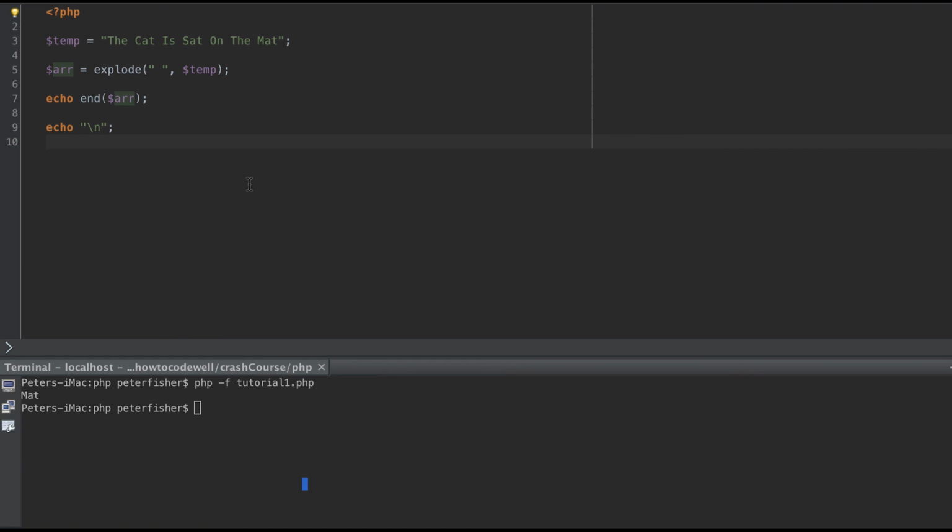Okay, so there are some extra string manipulation techniques that follow on from the previous PHP crash course. Do check that out if you haven't done already.